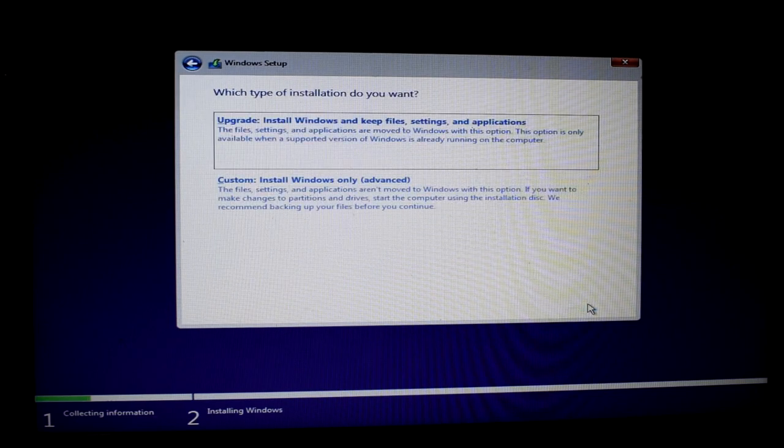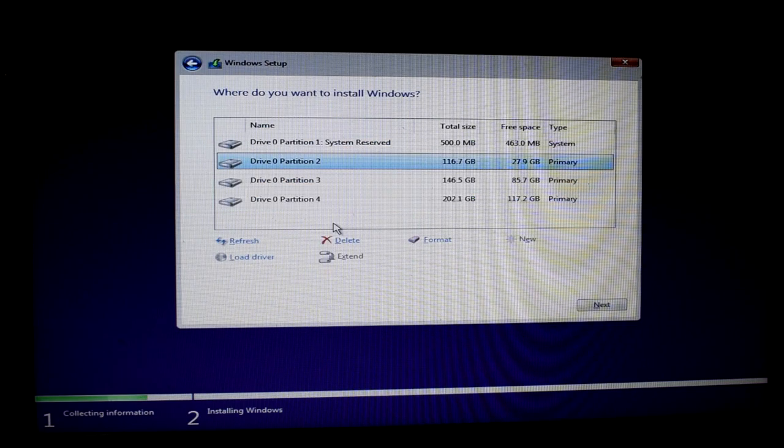Now it is giving me two options, upgrade and custom install. Upgrade is if you are upgrading from another version of Windows to a newer version, where your files and programs will be shifted or upgraded to the newer version. But I am installing custom here because I want to format my already installed version of Windows.